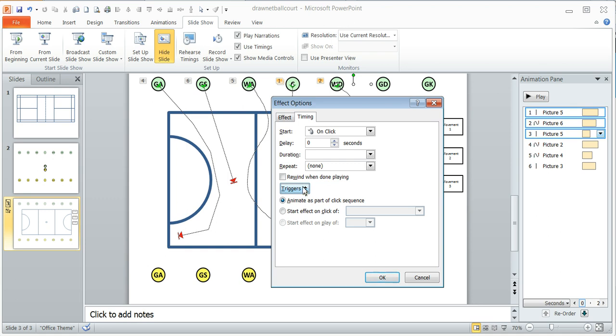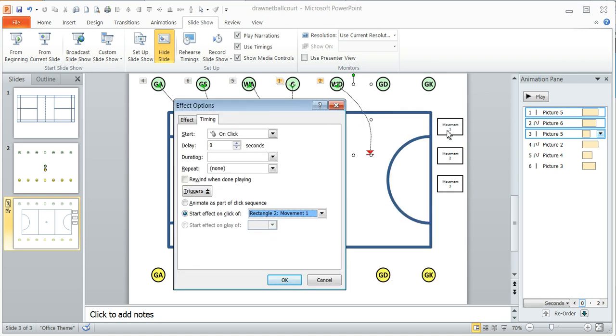If I click on that, at the moment there's a little bullet that says animate as part of click sequence. I'm going to change that so it starts the effect on the click of, and I'm going to do movement 1. So it's chosen rectangle 2, movement 1. It's identified that rectangle, which I've already added the text for movement 1, so I know which one it is. So when I click on that rectangle, it's going to make that sequence happen.